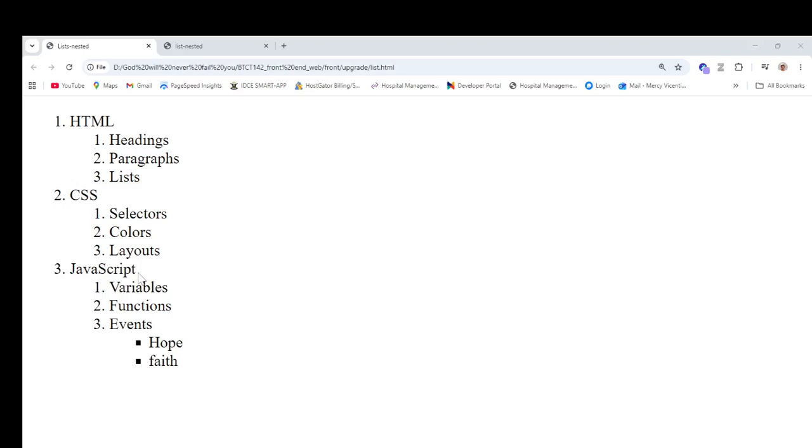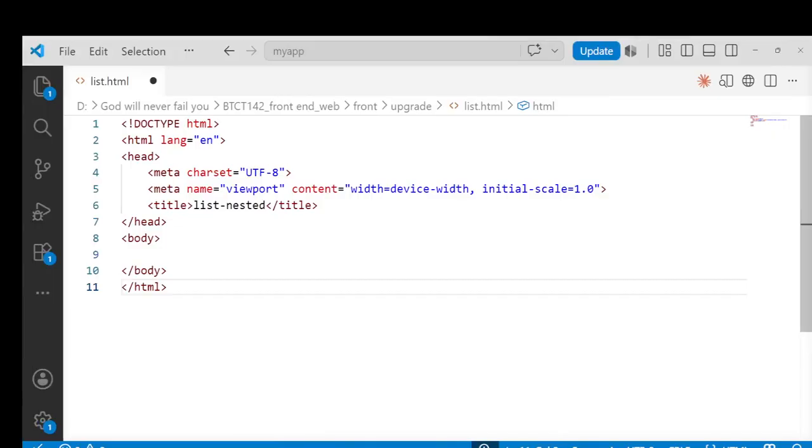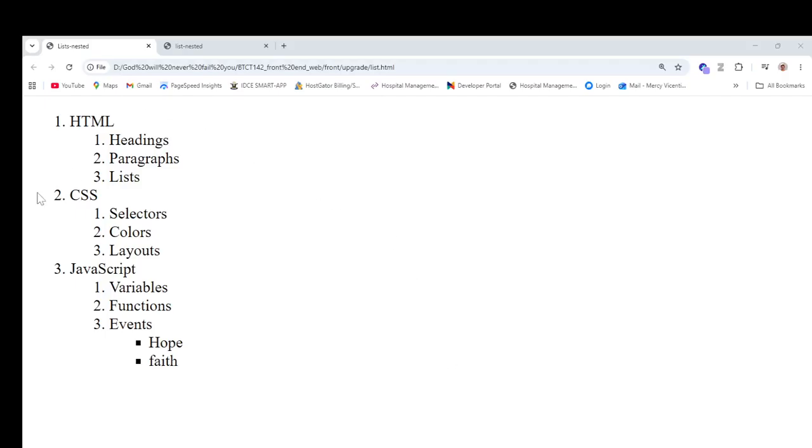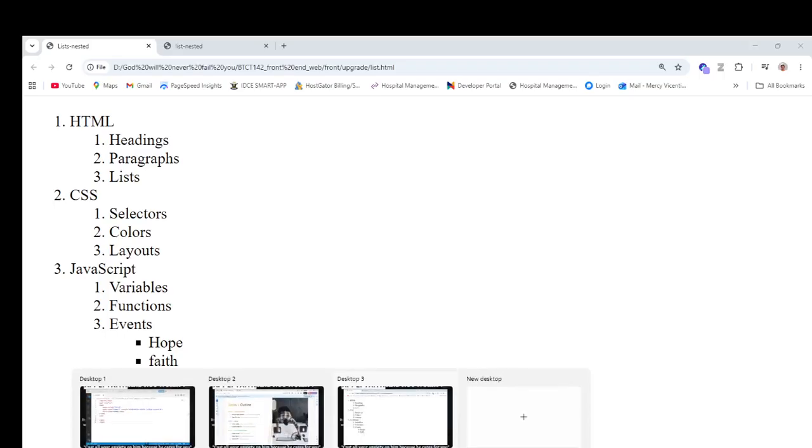So let's see how we can achieve this list format. It's very important to understand lists because lists are used in various ways. So let's open our editor and see this list. In our editor, we are going to build the structure that we saw. Our first list has 3 items, which are HTML, CSS, and JavaScript. We are going to open another list and then list our 3 items in there.